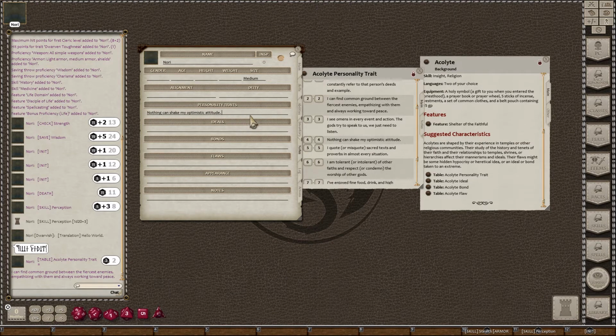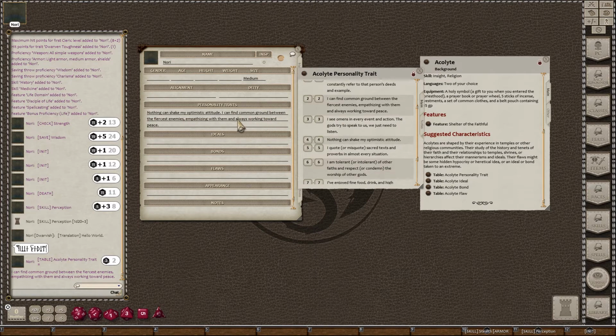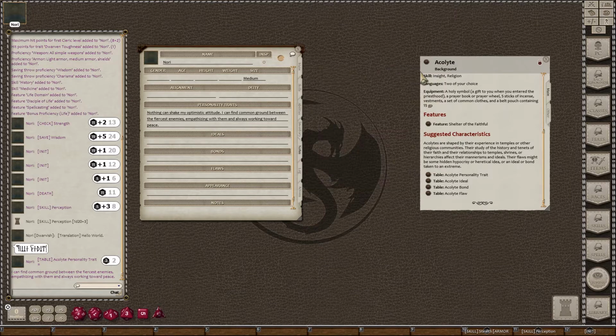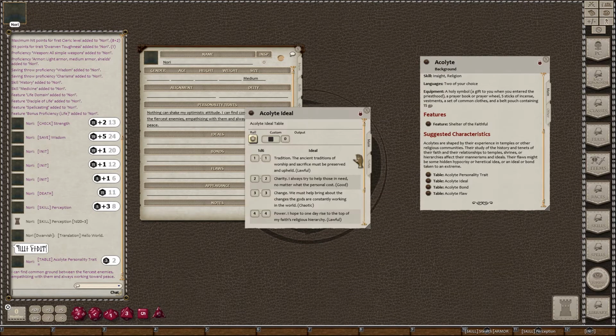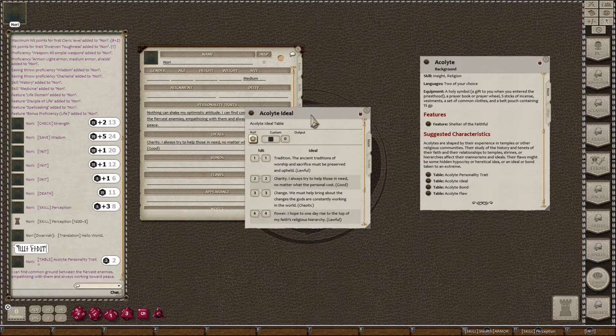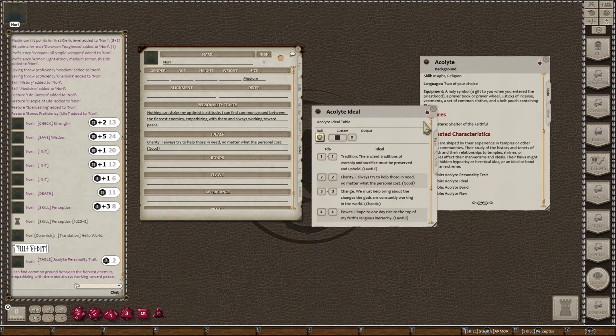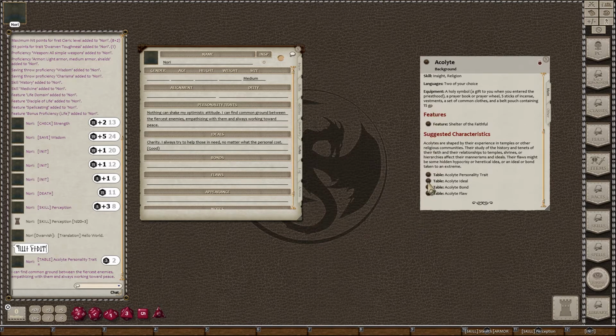Technically, you get 2 of them, so I'm going to do that. He's optimistic, and I can find common ground between the fiercest enemies, empathizing with them, and always working hard towards peace. So, really nice guy. And then come down here with the ideal and do the same kind of thing. Charity, I like that. So he's a charitable guy, always tries to help those in need, gets that in there.